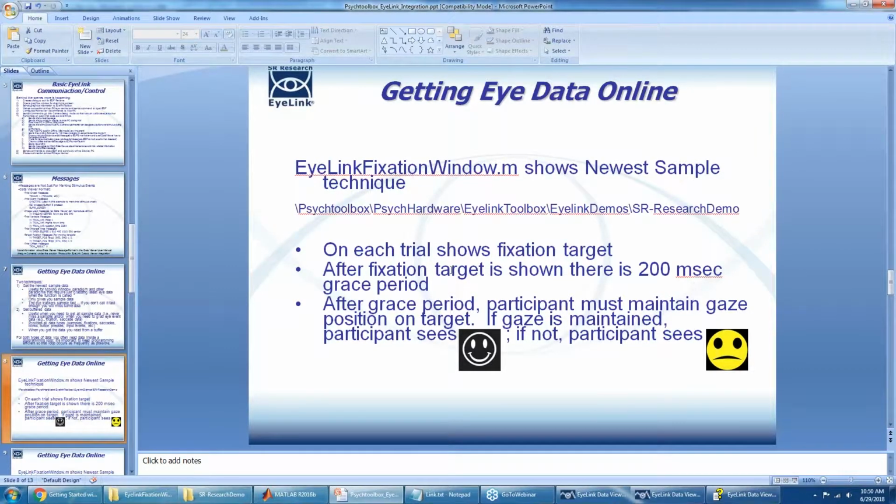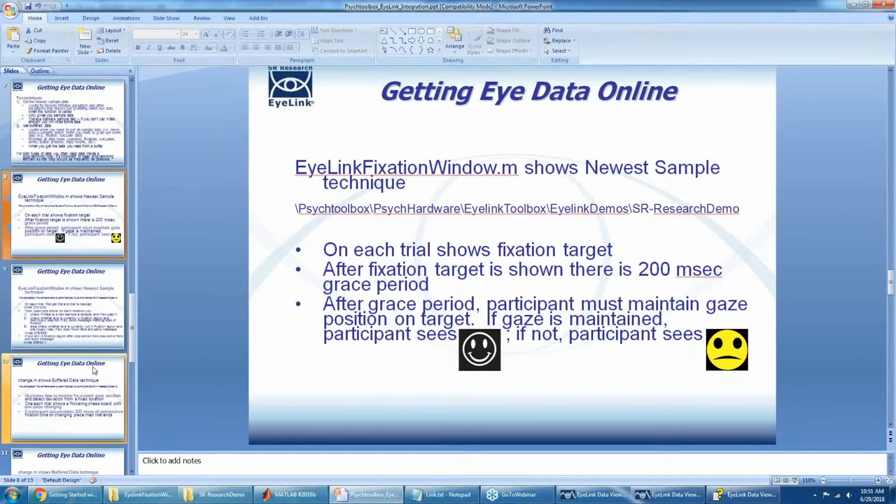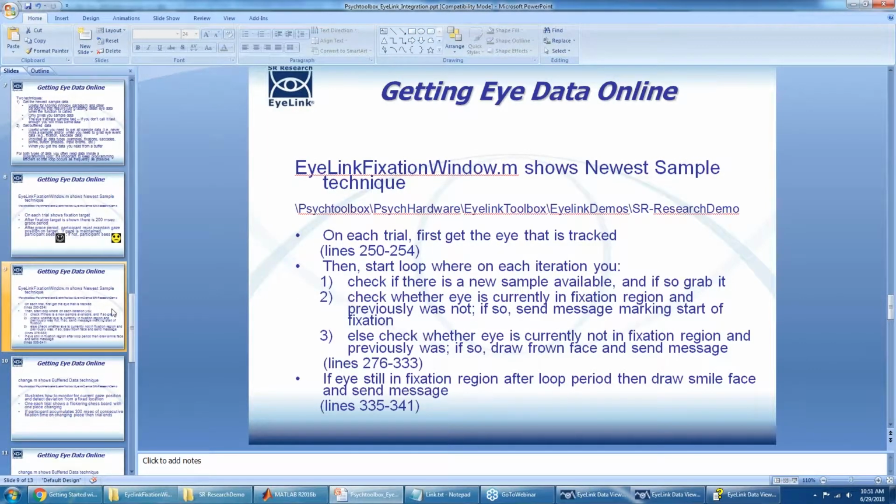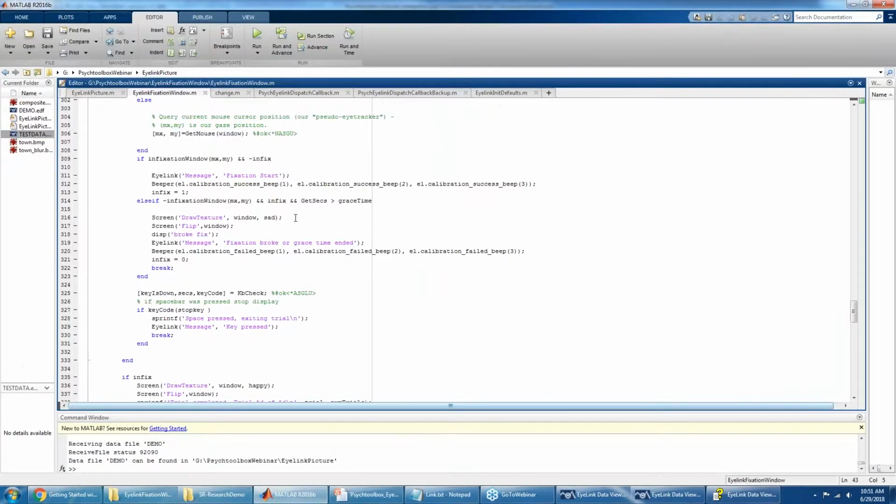But after that grace period, for the remainder of the fixation period, the participant must maintain gaze position on the target. If the gaze position is maintained throughout the whole fixation period, they're going to see this smiley face. And if they break fixation, they get that one. It's a cute little example. Anyways, this example uses the newest sample technique. I'm going to skip through all the initialization and jump right into the part of the script that does the trials.